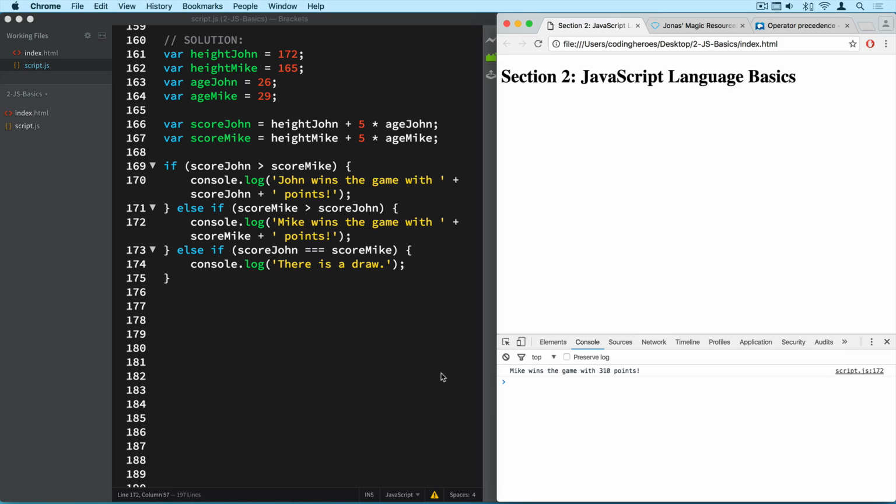And let me just check the score of both of them. And that's something we can do here in the console, which I didn't show you before. We can actually access these variables that we created here. So all these 6 variables, we can access them here just by writing their name. So for example, we can write score John here, hit enter or hit return, and then we can see their value. So score John is 302 and the score of Mike is 310, and that's why he won the game.